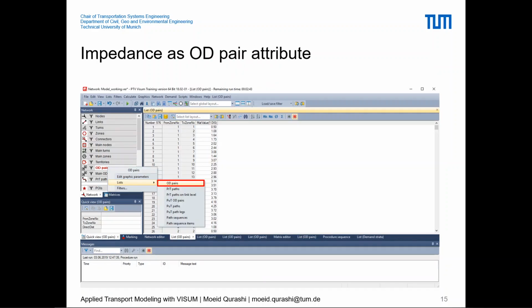Now we will try to extract this impedance distance matrix and use it in R. To extract this, we will go to OD pair, right click on OD pair, then list, and then open the OD pairs list. Here you see simply from zone to zone what the matrix values are. So this is the OD pair table: from zone to zone means origin and destination, the origin destination pair, and it has a value that is from the skim matrix.